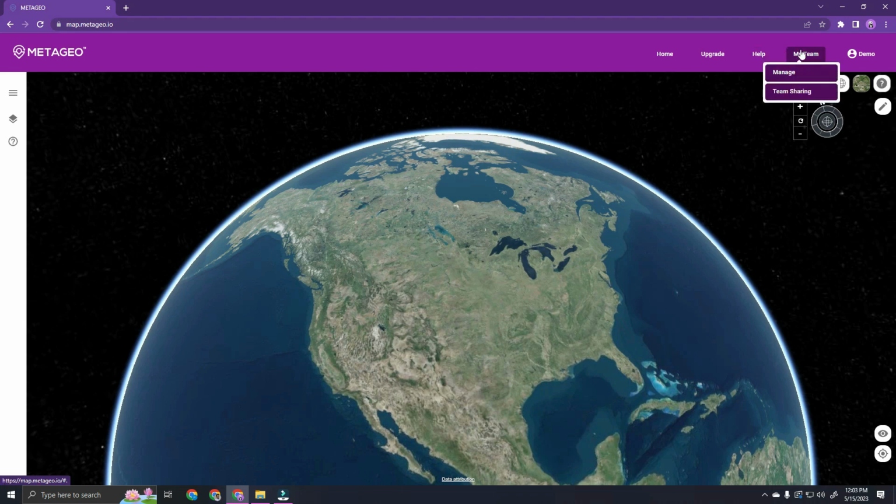And then my team. So if you've not created a team, this is what's going to enable sharing for you. So if you click here and you create a team, you'll be able to share them. And then on the right hand side, you see your profile.